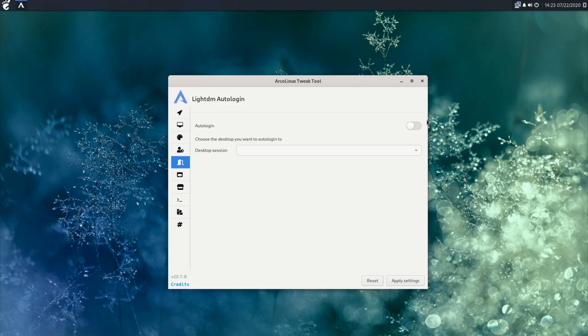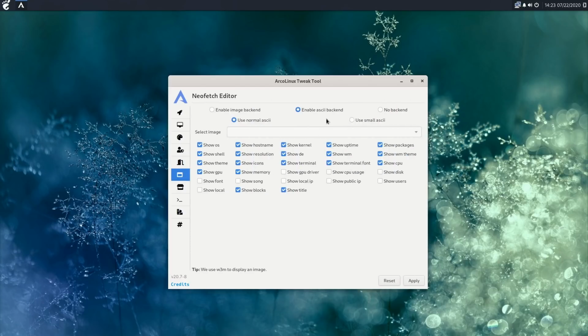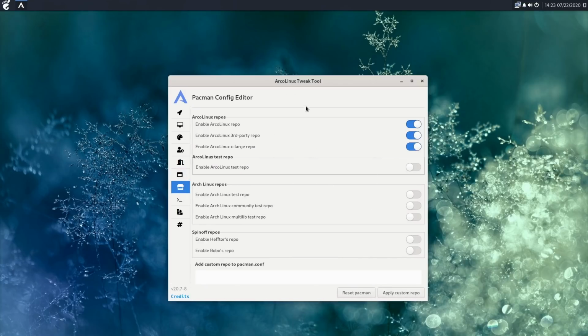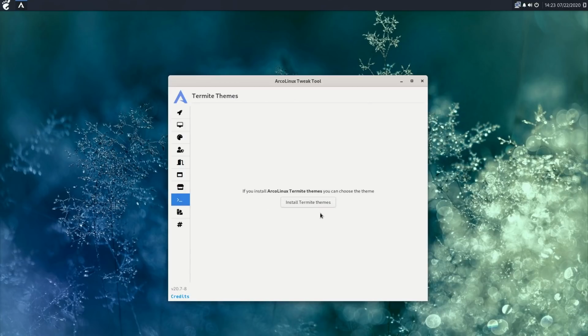Here's your auto login. You can set your auto logins, and then you can set your desktop settings here if you want to enable auto login. We have NeoFetch Editor. All right, so we have a variety of different things. Show disk, show users. We have Pacman configurations. You can enable your test repos. You can see the ones that are enabled. We can add custom repositories as well.